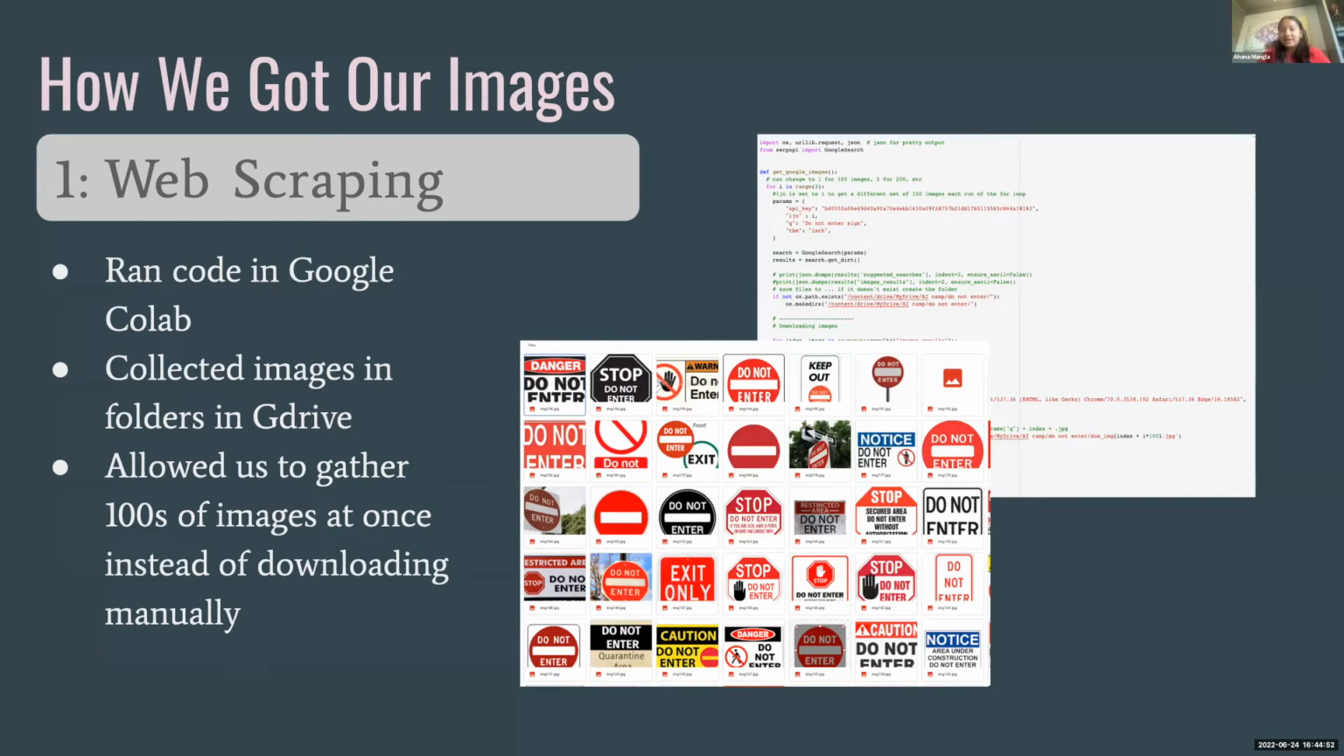So I'm going to talk about the two ways that we got our images. The first of these is web scraping. To do this, we had to run a piece of code in Google Colab, which searched Google Images, downloaded the first however many images you wanted, renamed them, and then put them into a folder in Google Drive. This saved us a lot of time because it's a lot easier to just run one piece of code than to manually download images. And this was our first option.